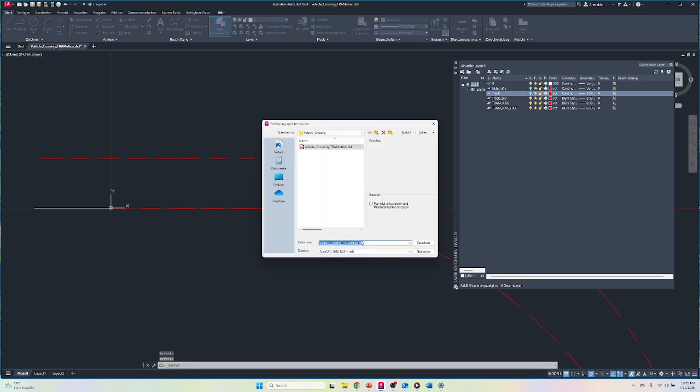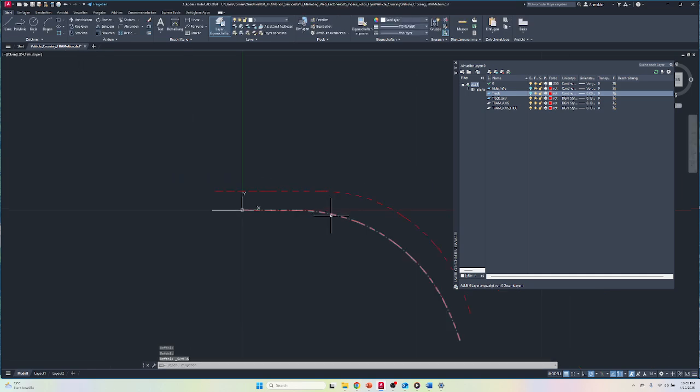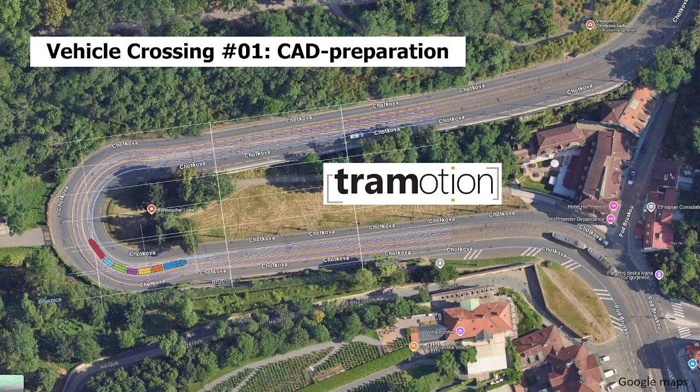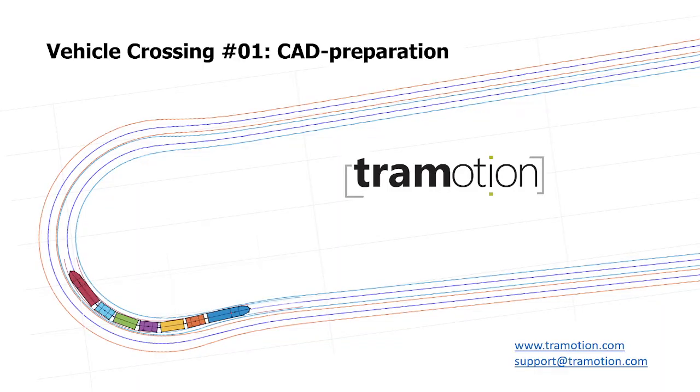This completes the CAD preparation for calculating the first section, and the analysis of the envelope can begin in TRAMotion. Next, the layer swap is performed to allow for the calculation of the second section. Both calculation results are shown in the tab Multi-Results Comparison. There, the distances between the 2 height curves are clearly visible. Further information and evaluations can be found in the next video, Vehicle Encounter number 2.